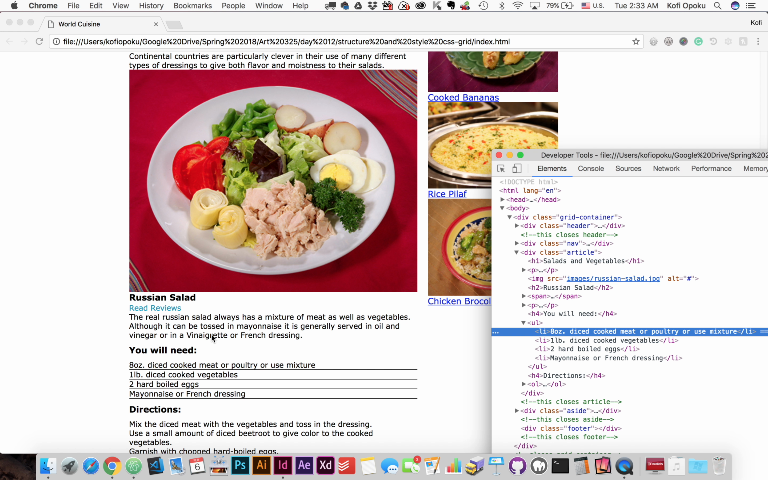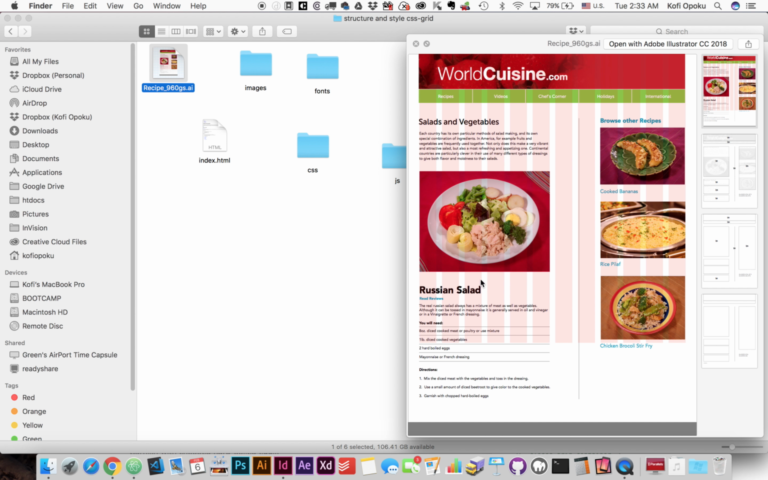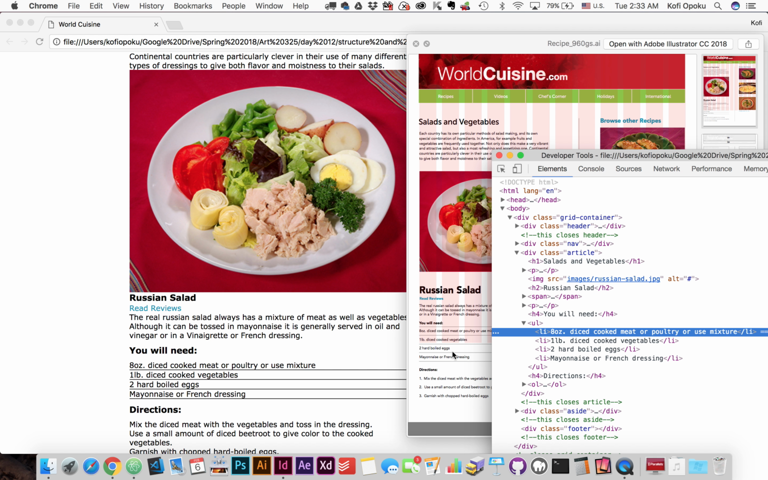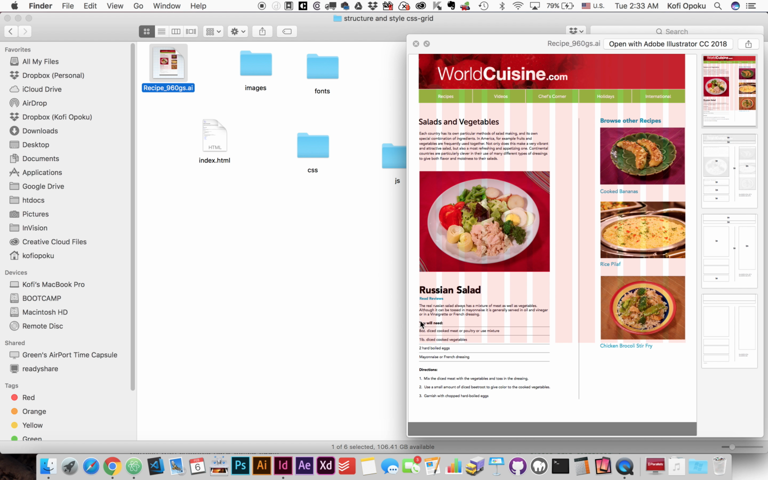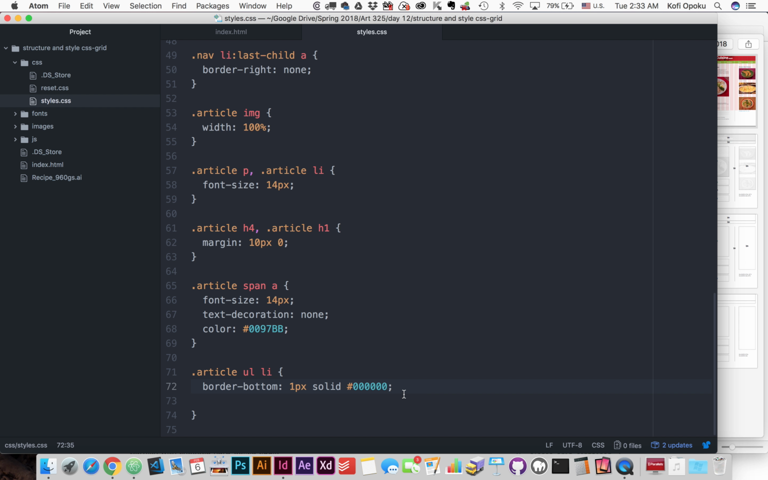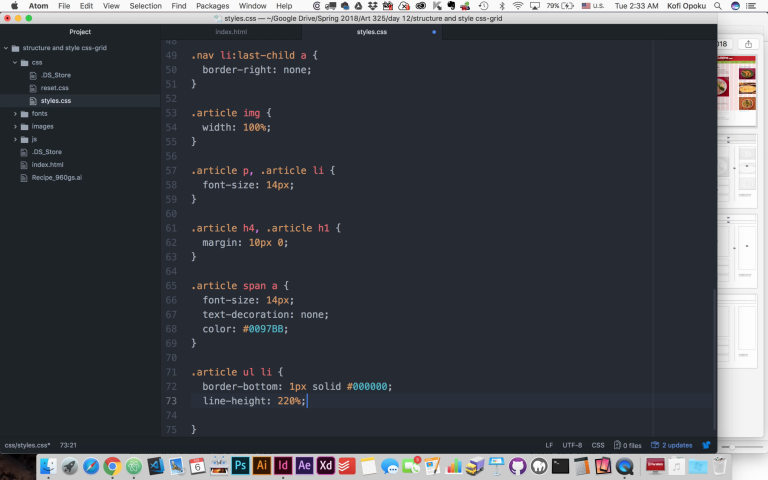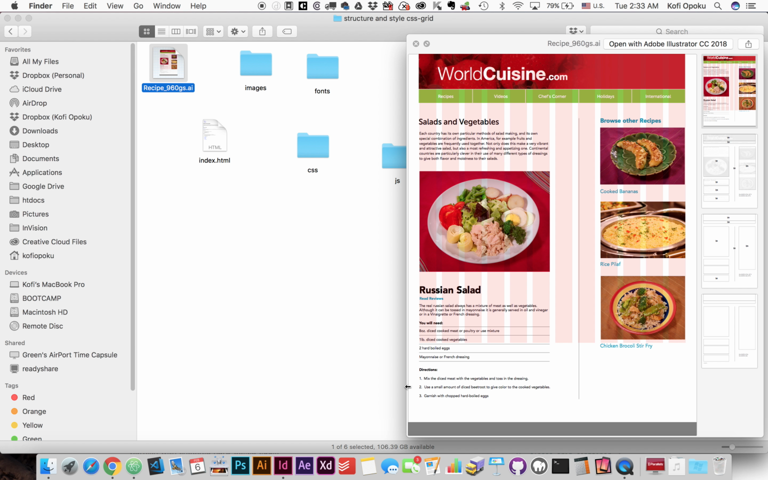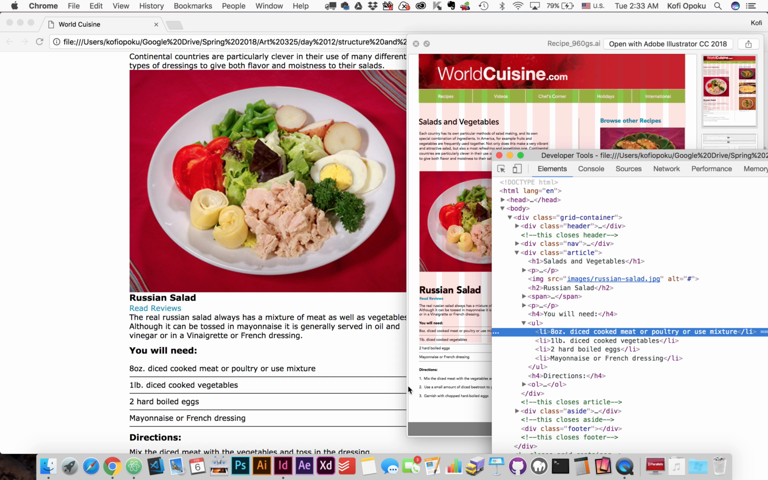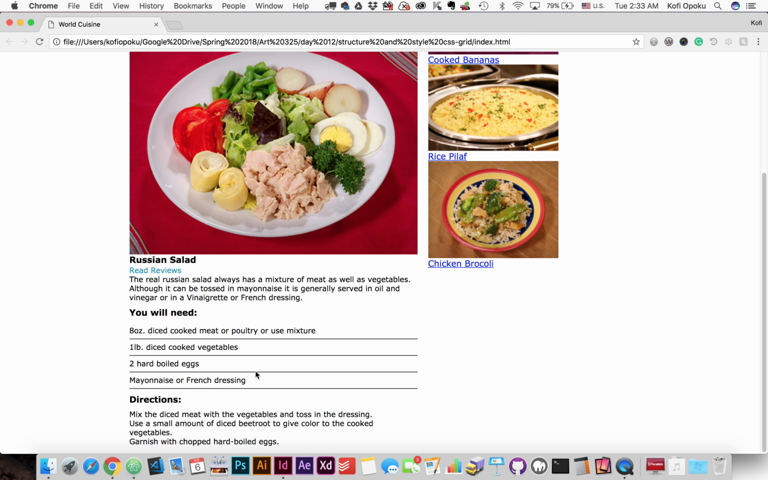All right, now it is very tight. It looks nothing like my design. So to remedy that, I'm going to need to adjust the line height. It's another property specifically designed for text. So I'm going to say line height, I'm going to say 220%. Just guessing. And that looks much better.